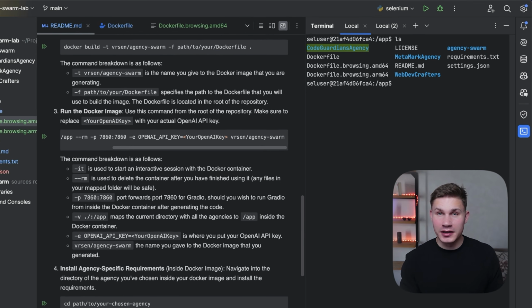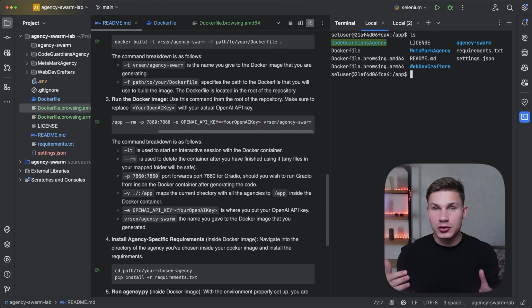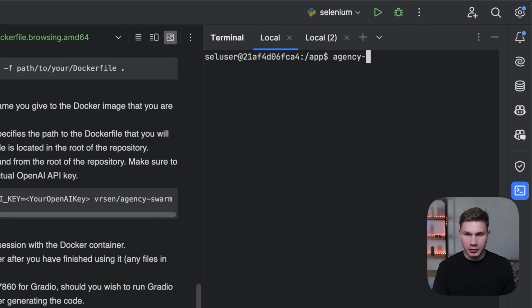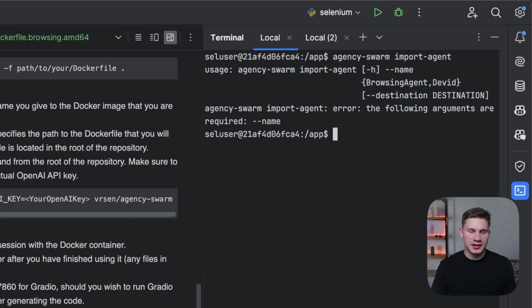Now, finally, let me show you how to import this new pre-made agent called Devid from Agency Swarm. In the latest release, I have added a new agency-swarm import-agent command. As you can see, this command takes 2 arguments: the name of the agent and the destination where to copy the agent source files. For the name of the agent, we currently have only 2 agents available. The first one is the browsing agent from one of the previous videos that I have released on my channel, and the second one is Devid.